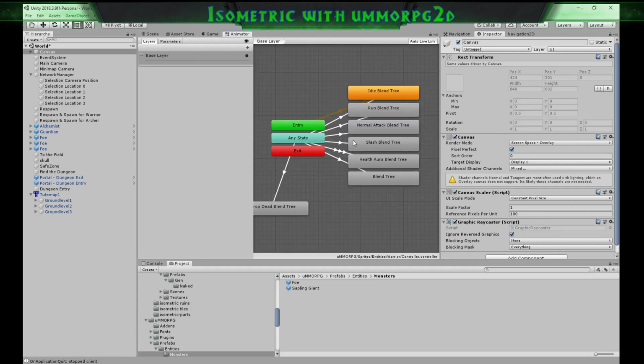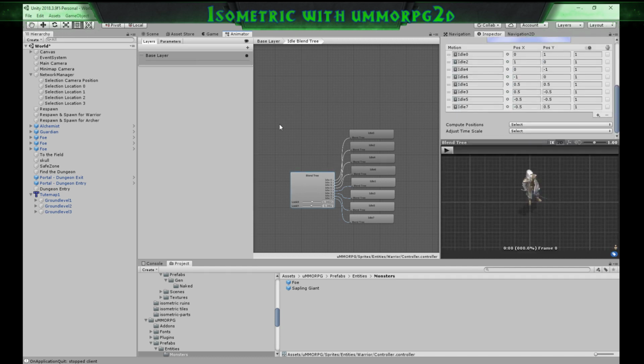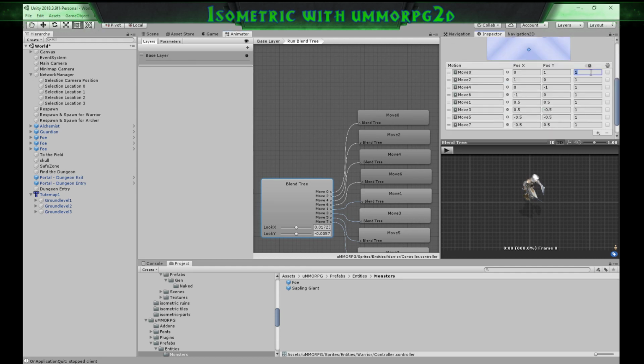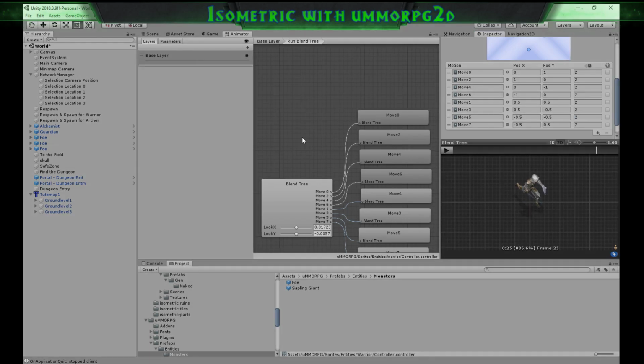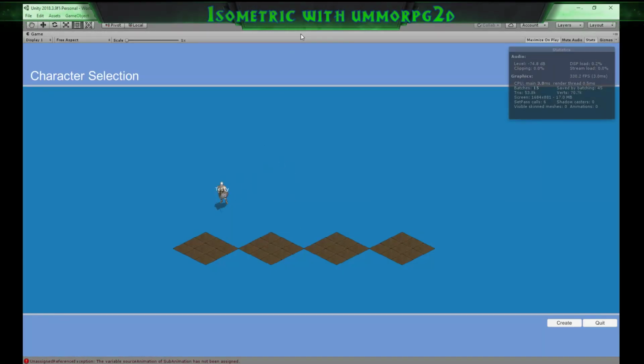Got a few things we need to fix. Go to our blended state again. So our idle is fine. We can leave that running. The movement we need to make faster. So I'm going to put 2, 2, 2, 2, 2, 2, 2, 2. He's going to be running faster. Let's play that now. Server and play.